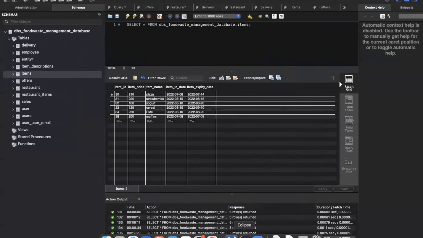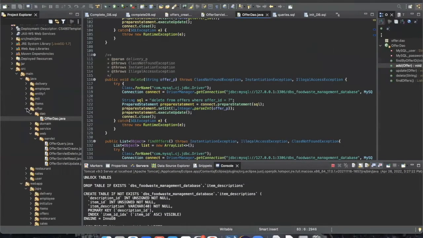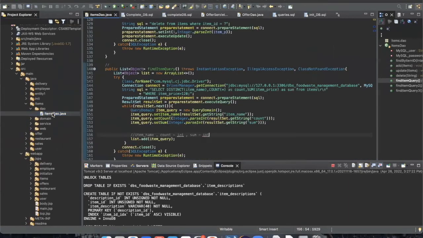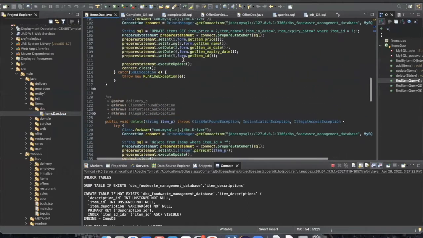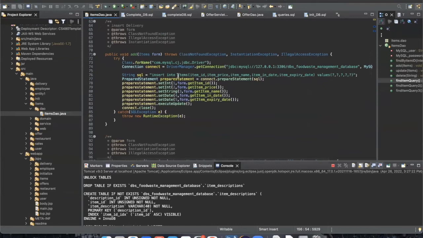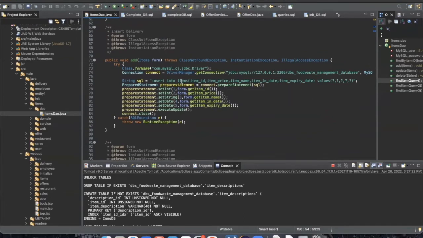So for this, I'll show you the particular function here. So this was for offers. This is for items. To add this particular item, we use this query: insert into items, item ID, item price, item name, item in date, and item expiry date. So item ID here is the primary key.